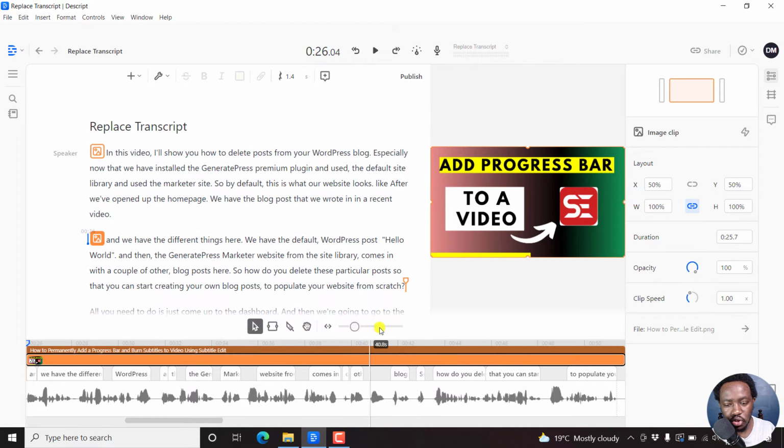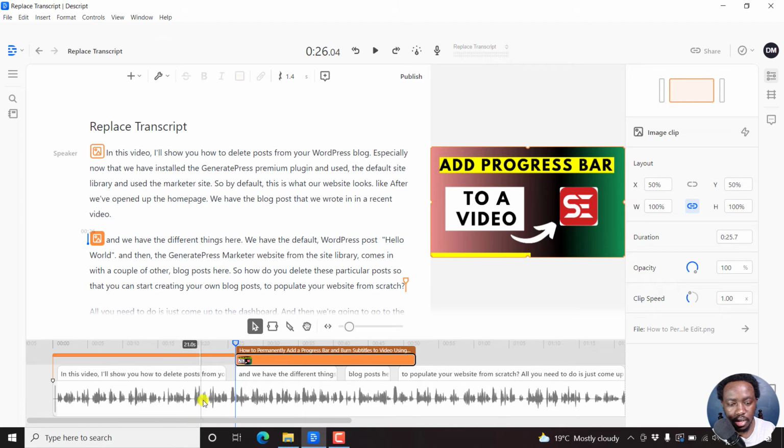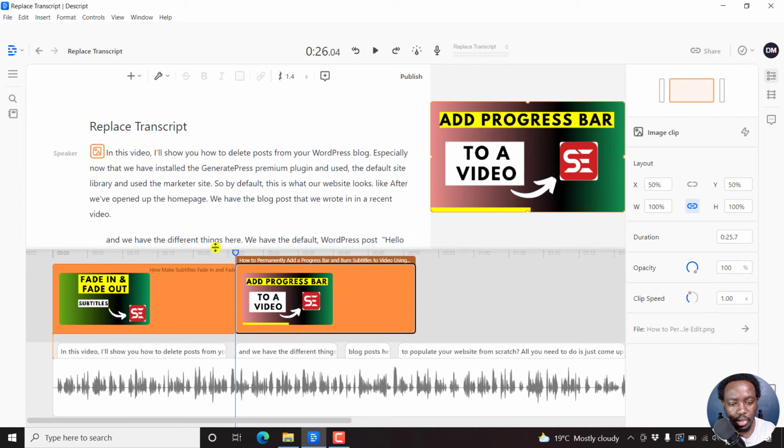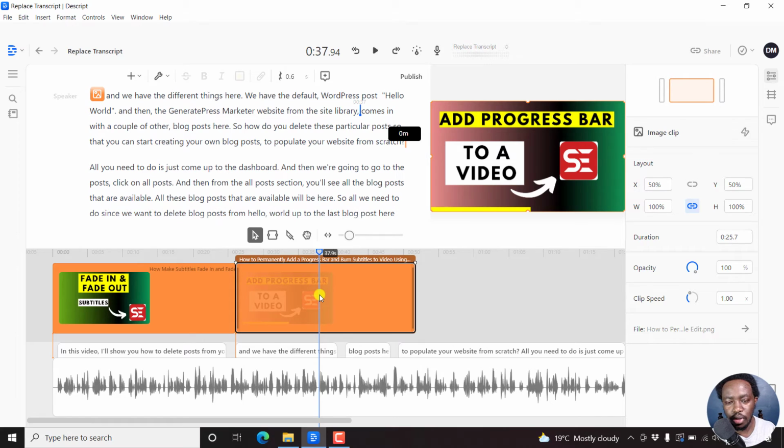We have another image, and if we just press Control minus to see more of the timeline, then you'll notice that we have more images here. So the first one, the second one, and so on and so forth. So you're creating progress by whatever you're doing in this particular section.